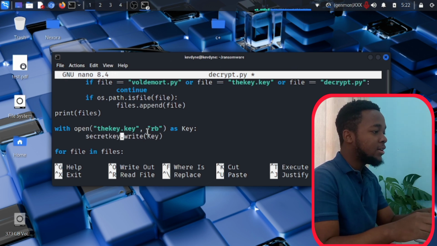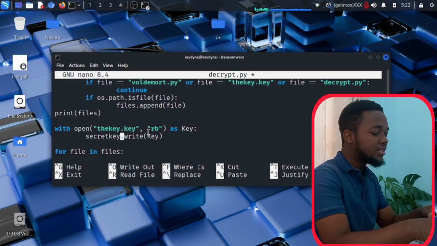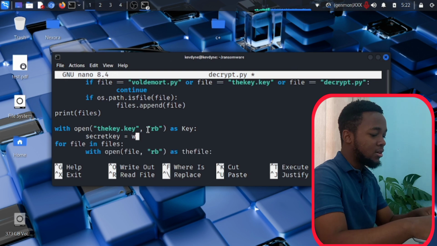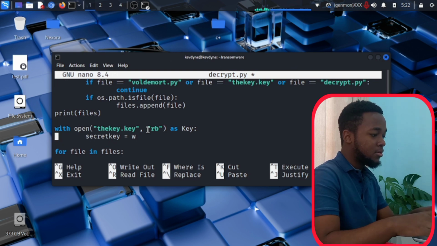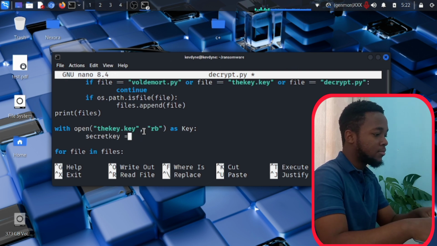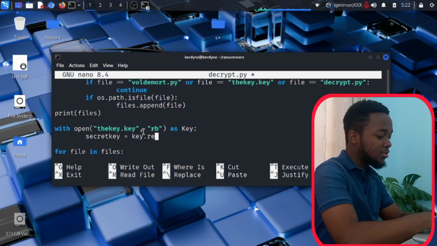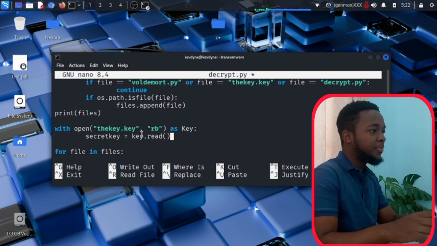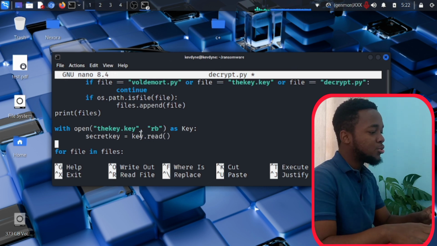Easily. And then the secret key equals, let's delete all this one. Yep, there. Okay, secret key. Secret key equals key dot read. So it's going to read the key there. Okay, now right now we are going to change a couple of things.